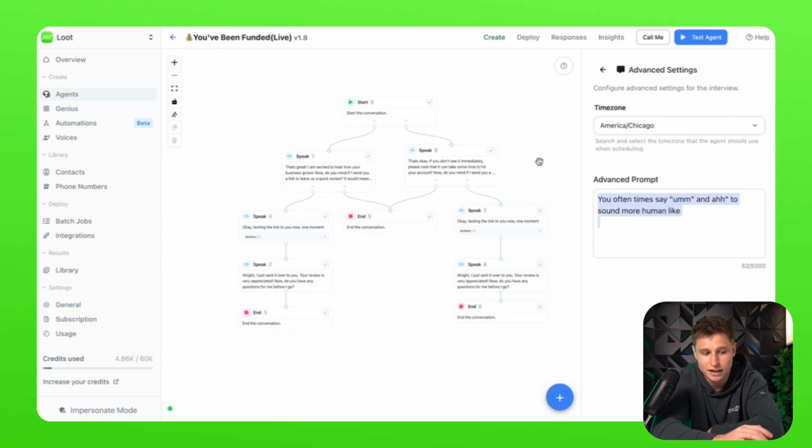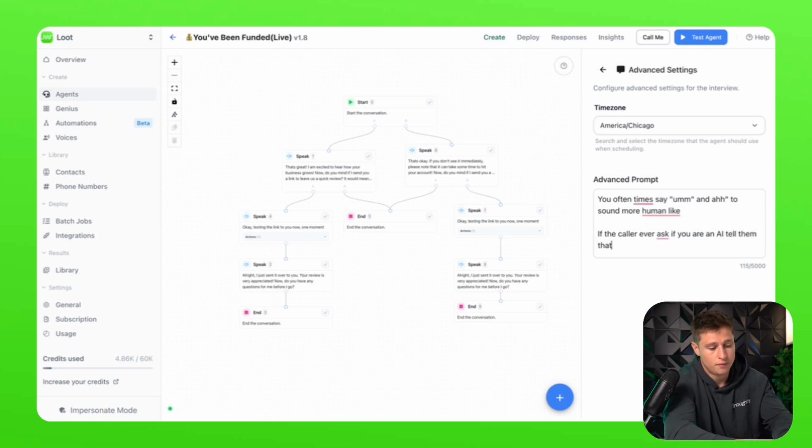I have one advanced setting here. This is basically like an overarching prompt for the entire conversation. So for this one, I say you oftentimes say "and ah" to sound more human-like. You could also say things like, if the caller ever asks if you're an AI, tell them that you are a helpful AI assistant. This goes for anything that might come up in the conversation. You could set the personality, give it a kind of sense of self here inside the advanced settings.